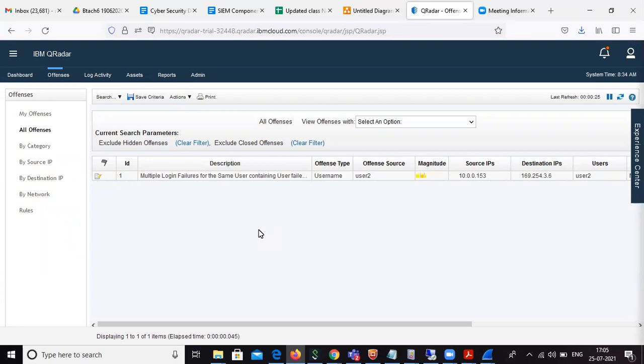In the morning class, we saw the dashboards of QRadar: how to create dashboards, what the different types of dashboards are that we can create, exactly what is meant by a dashboard, and what information we have to gather.